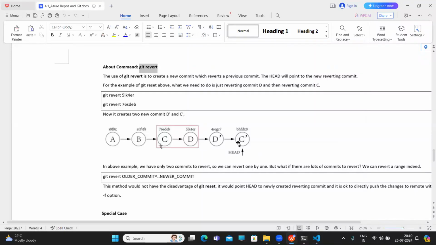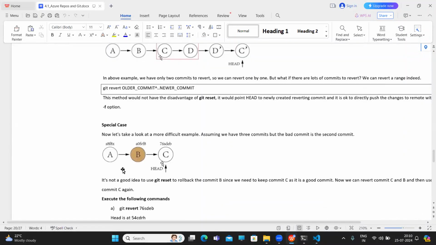Now let's say I have a scenario. We'll talk about this one. Assume you have A, B, C, 3 commits. I want to revert B, but I want to keep C. That is my requirement. You are getting it, right? So in between, I want to revert B. I want to keep this C.